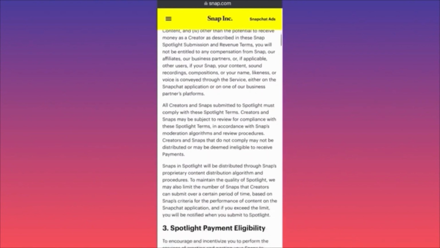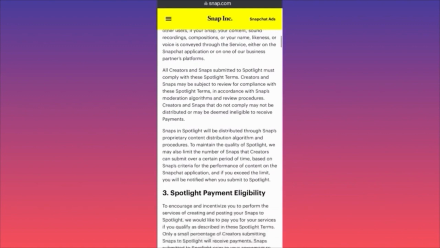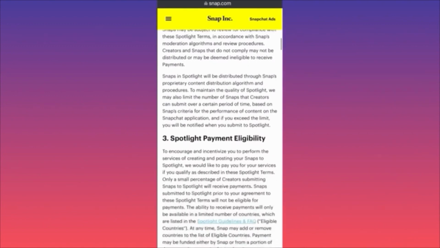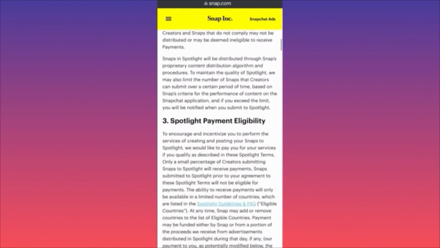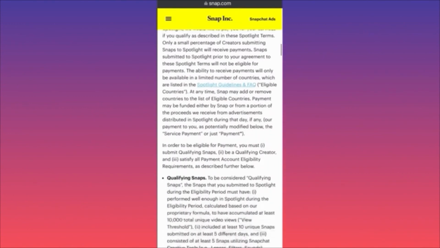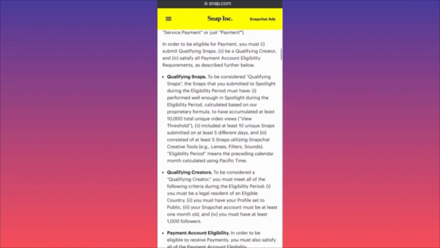All creators and snaps submitted to Spotlight must comply with the Spotlight terms. Creators who did not comply, according to Snap moderator algorithms, may not be distributed and may be deemed ineligible for payments. Spotlight payments eligibility. Pay very close attention over here, guys. First of all, in order to be eligible for payments, you must submit qualifying snaps, be a qualifying creator, and satisfy all payment account eligibility described below.